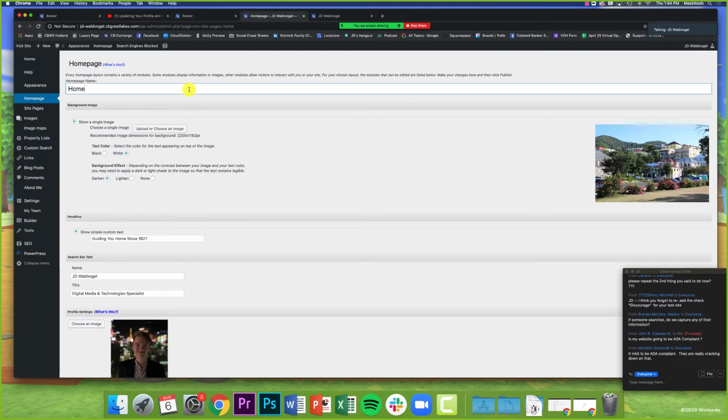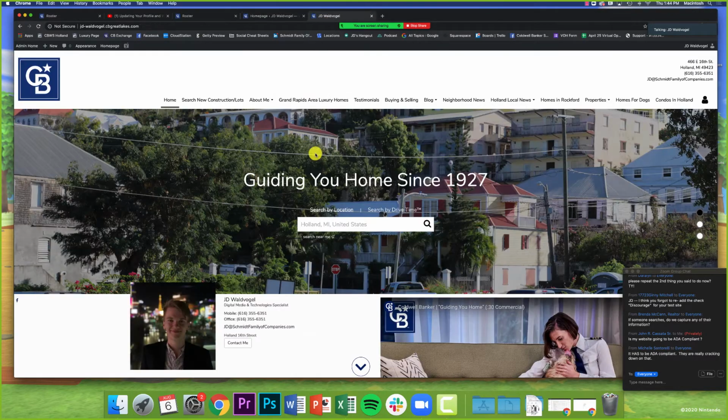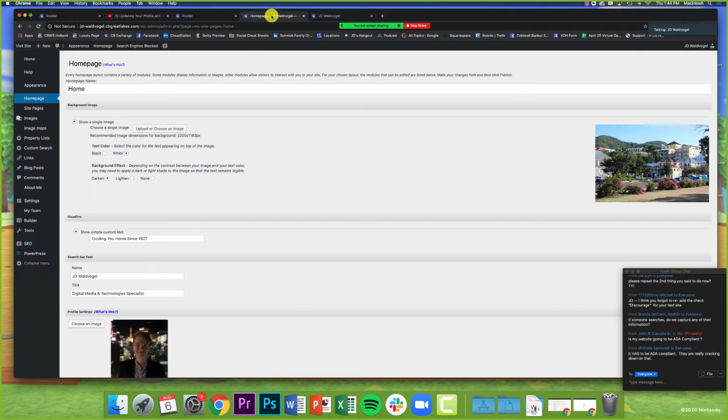Now, home page name, home. Don't change that. I would just keep that as is, guys. Background image. This background image that you see right here is going to show up right here underneath my search bar. So I've got a photo of St. Croix. I think, did I take that? Yeah, I took this photo.